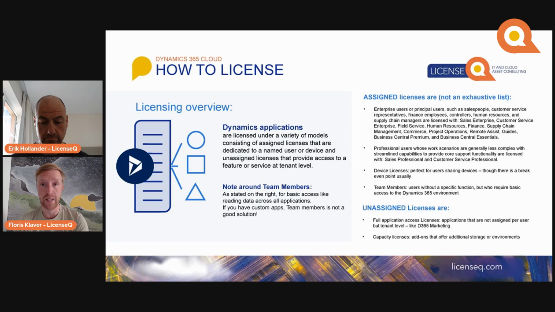There's device-based licenses for assigning a license to your devices. So if you have multiple users using one device, so someone working in a store or in a warehouse, for instance, might make more sense to use device-based licenses. And there's the special team members license, which we will touch more on in the future of this presentation. These are users without a specific function, but who require basic access to the Dynamics 365 environment.